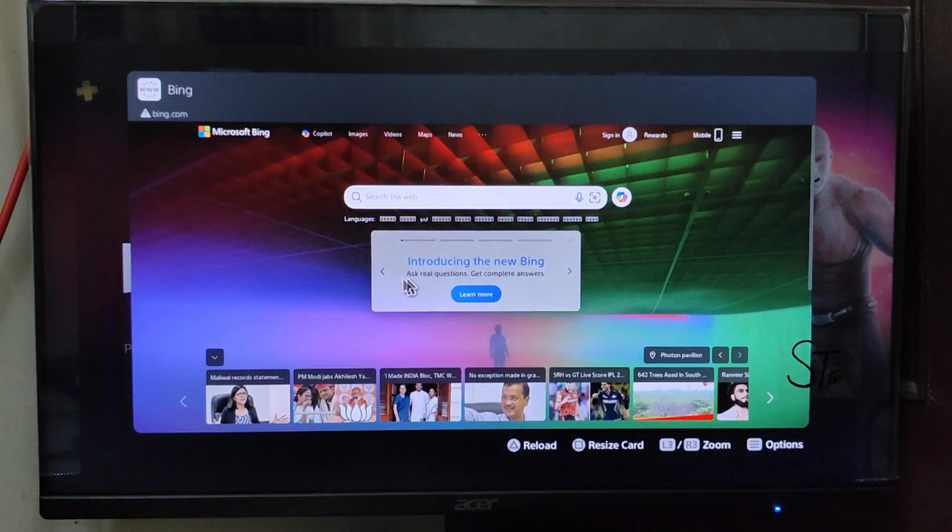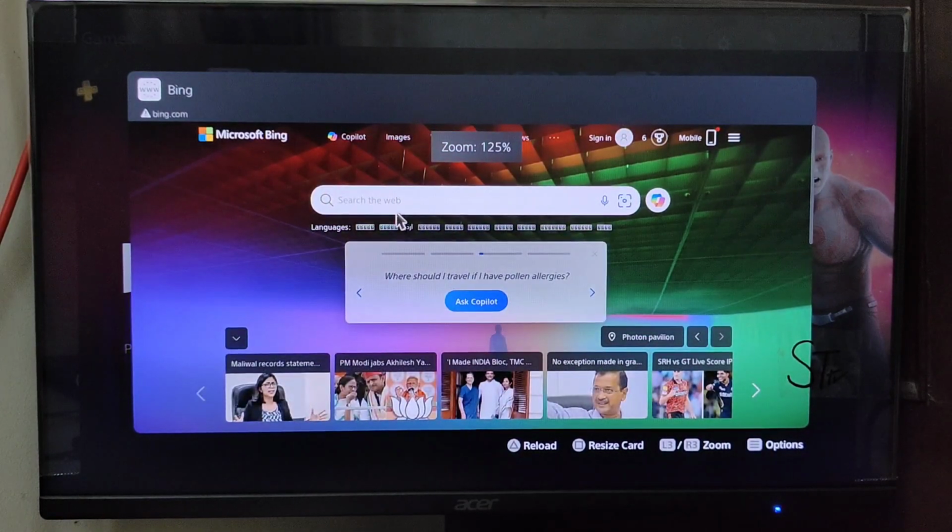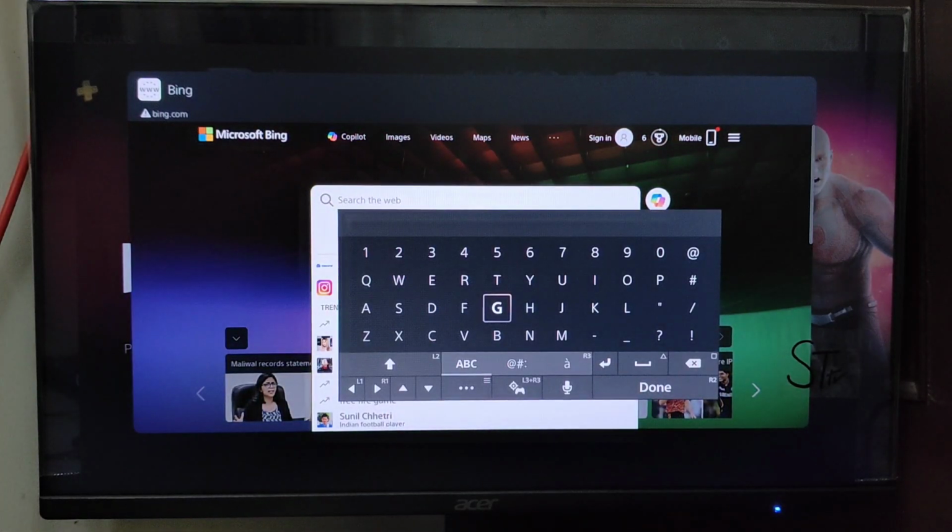Now the web browser will open, and this is the Bing's web browser. So if you want to zoom, you can press R3 to zoom in and L3 to zoom out. Now here, go on the web search bar and search for Discord. Okay, so right here, Discord.